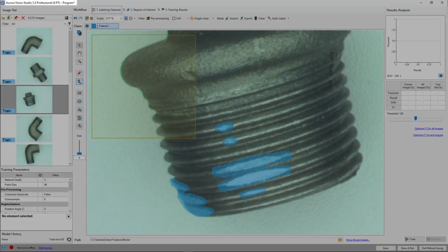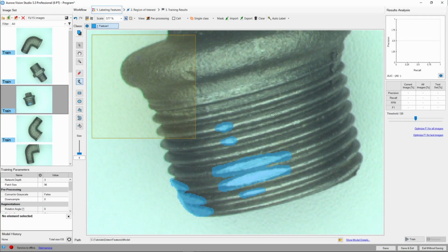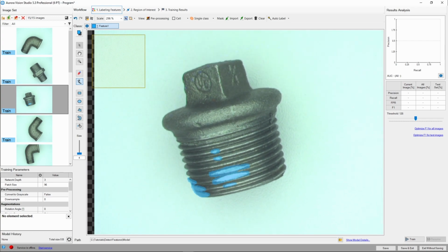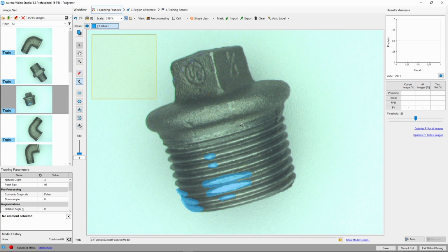Features, or defects if you like, have to be marked on every image. This process takes some time, but Zebra Aurora Vision Studio comes with a couple of tools that can help in speeding up this task. These tools will be covered in a separate tutorial though. For now, let's proceed to the next step.